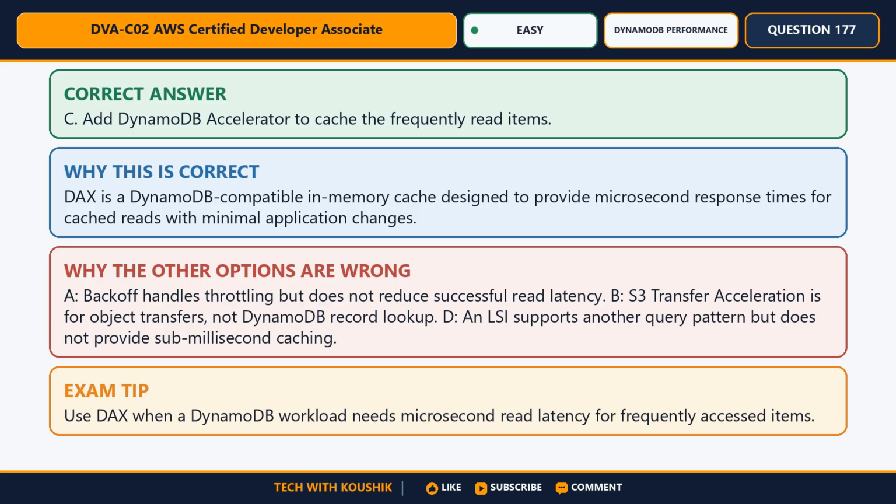A. Backoff handles throttling but does not reduce successful read latency. B. S3 Transfer Acceleration is for object transfers, not DynamoDB record lookup. D. An LSI supports another query pattern but does not provide sub-millisecond caching. Exam tip. Use DAX when a DynamoDB workload needs microsecond read latency for frequently accessed items.